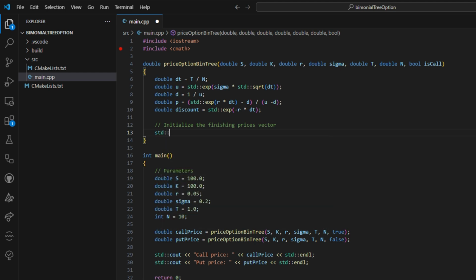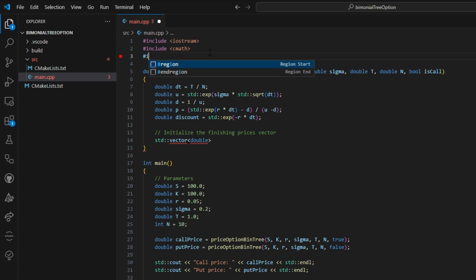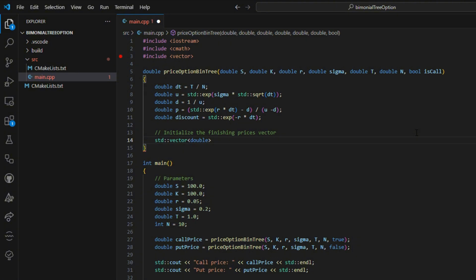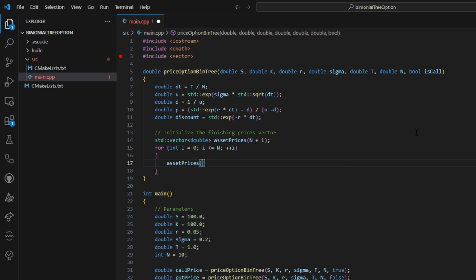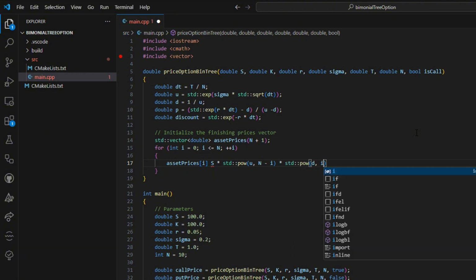Alright, so coming back to the code, this is a vector, of course, we need to include the vector of double, and let's call this asset prices, and as we've seen, this is n plus 1 size. And then we just have to iterate through it to calculate the prices at every position. So from 0 to n included. So for the example in the whiteboard before, this would yield u squared, u times d, and d squared as a factor of the underlying.